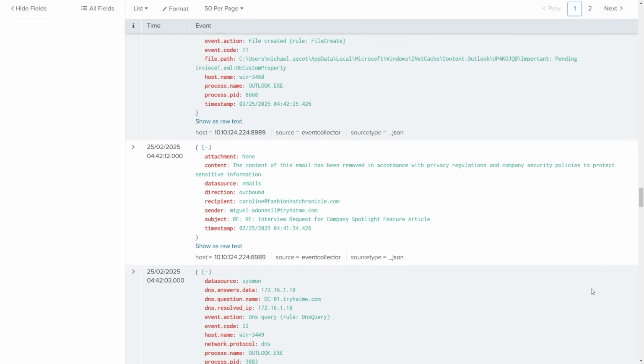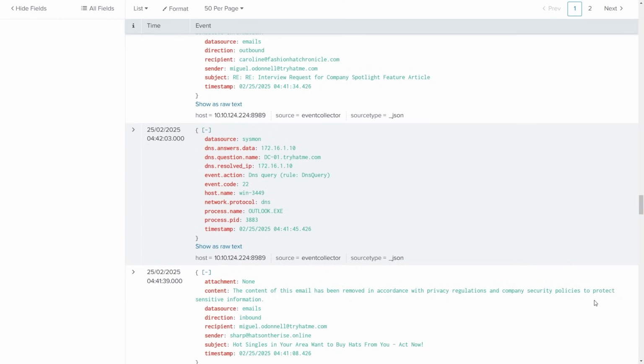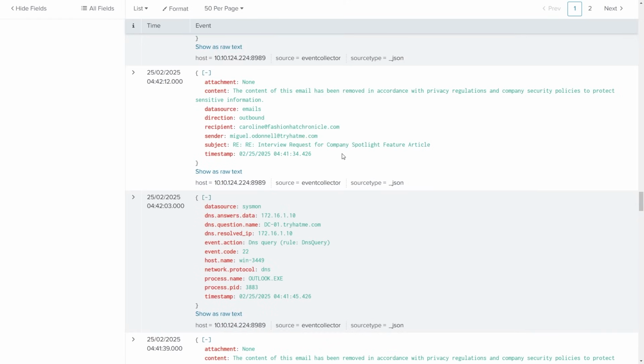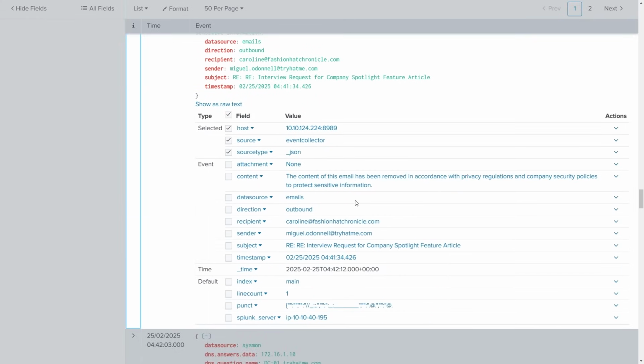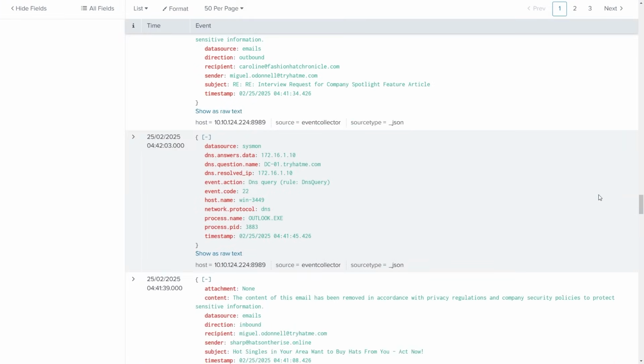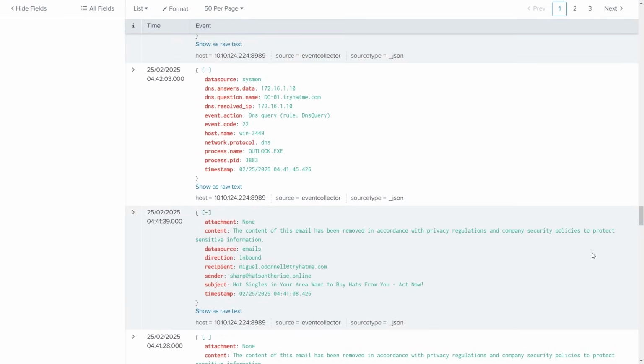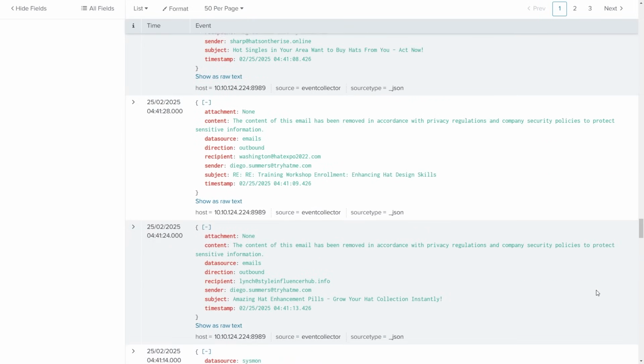Important invoice keeps popping up, though. I'm sure that is sketch. Oh, someone interviewing for the Fashion Hat Chronicle? I dislike that we can't see the emails, but if the attachment folder is really everything that we need in this case, I think that's enough to make our judgment call.